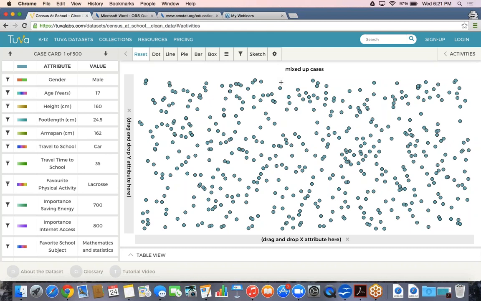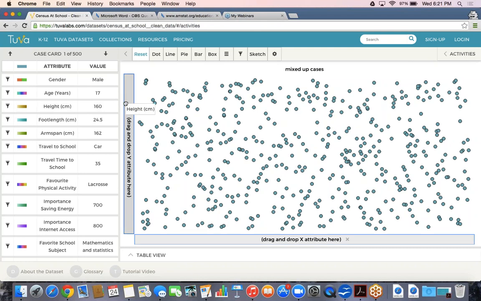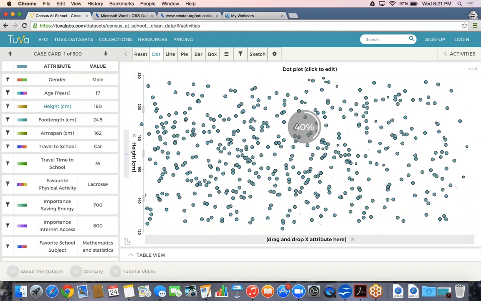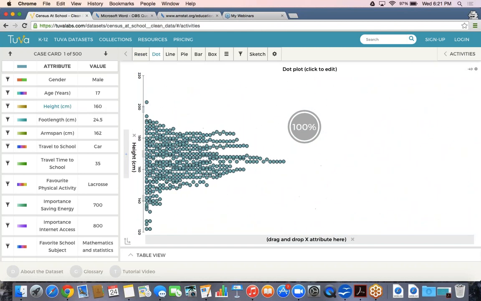Okay, so let's go back and do one new kind of graph type, which is a box plot. So we're going to take the height on the y-axis. We're going to create a box plot. So I'm going to go to box, and I'm going to create a box plot.